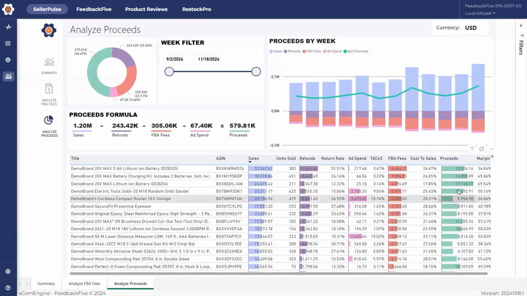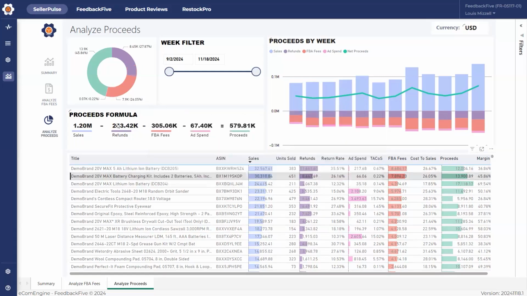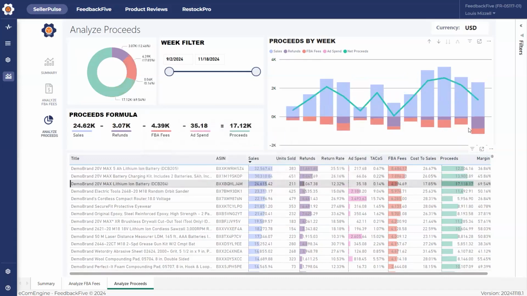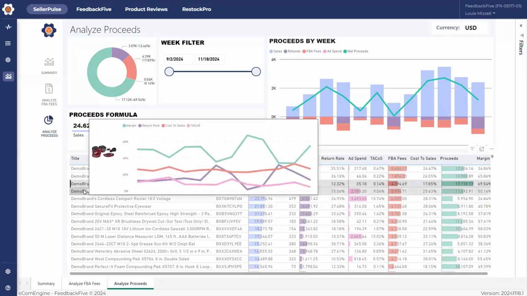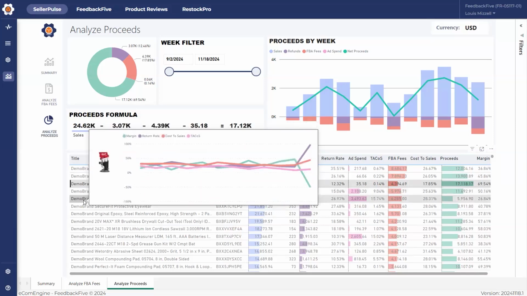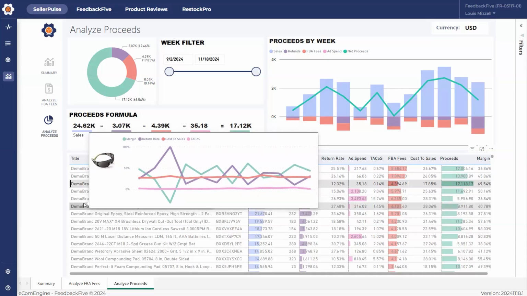And the table here just breaks down all of these key metrics, and again also allows you to select an individual product and get that nice proceeds visual for each of your products. If you hover over a product, you can see the proceeds, the different ratios graphed out over time. So margin, return rate, cost of sales, and TACoS.